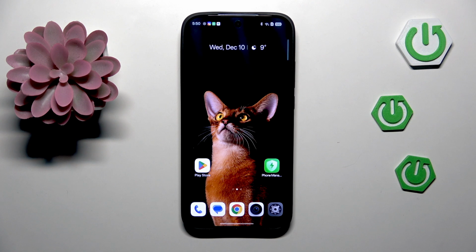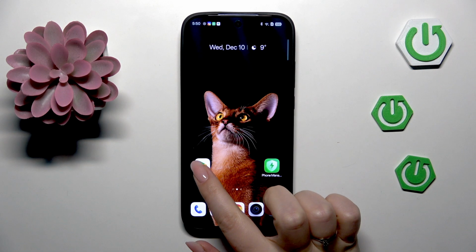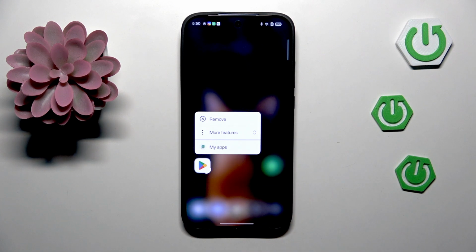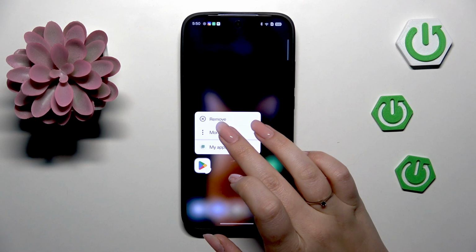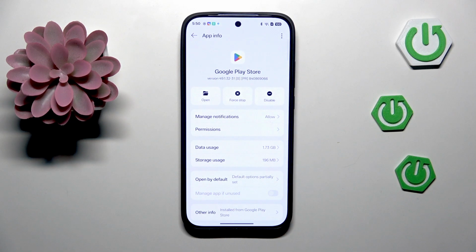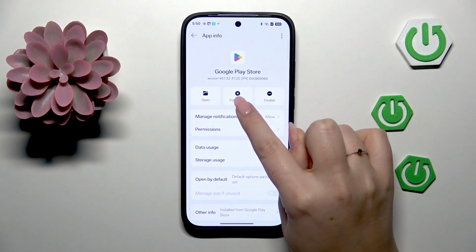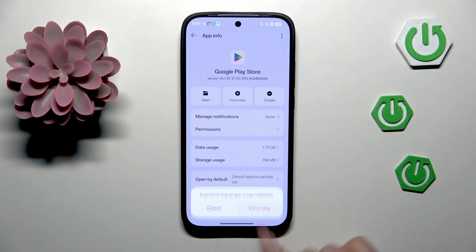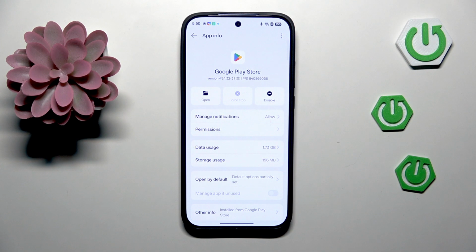However, if you wish to be sure that a certain app was removed from the background, all you have to do is to find it, tap on it and hold it. So in my case, the Google Play Store, tap on more features and tap on app info. And here right in the middle we've got the option for force stop. So simply tap on it, tap on force stop again, and now you can be sure that your device stopped the app which was running in the background.